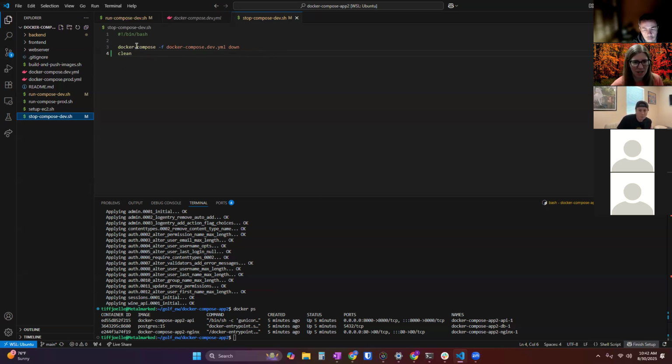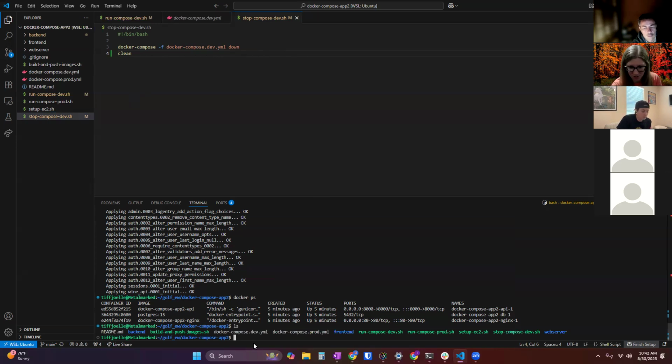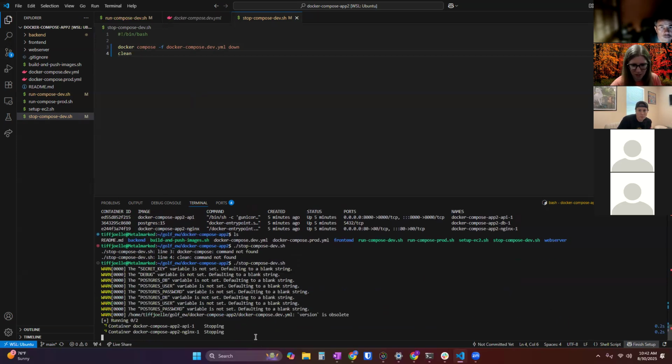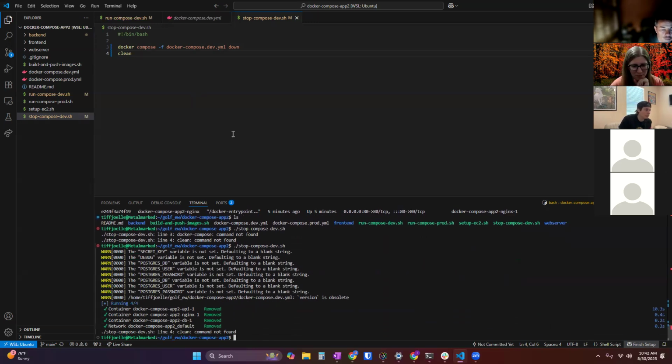But let's do this. And I think, let's try the docker-compose, but I'm pretty sure it's going to yell at me again because I needed to do Docker space compose. So this is going to be the stop compose dev. Command not found. Yep. Okay, so I'm going to have to space it out. Wonder if my clean will work. We'll see. It's going to take a minute to get down your API. No, clean not found. That's fine. We'll take it out.